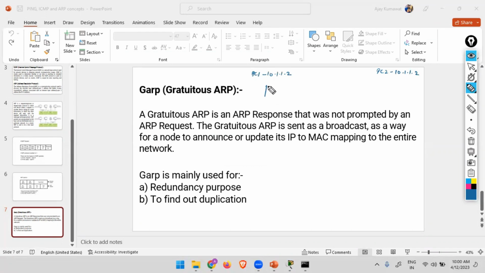Now what PC1 will do is generate an ARP. In the ARP, it is going to have the same fields: source IP, destination IP, source MAC, and destination MAC. Source IP and destination IP will be the same in the gratuitous ARP. Means source will be 10.1.1.2, destination will be 10.1.1.2. Source MAC, let's say this is M1, and the destination will be broadcast, so all F. This message will be broadcasted in the network.